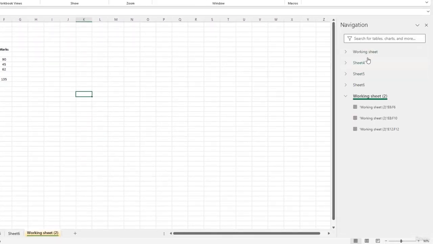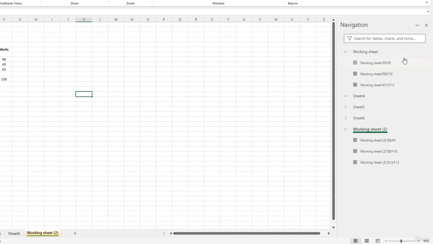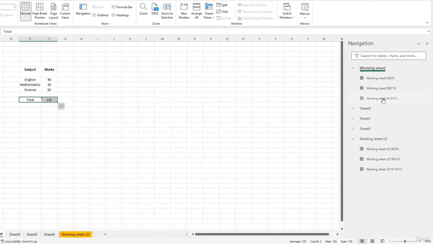Here you can see the list of worksheets that are a part of this workbook. Under each worksheet, you can see different range of cells which has data in it. So if I click here, it takes me to the cell range which has the total calculated. If I click here, it takes me to this range of cells.